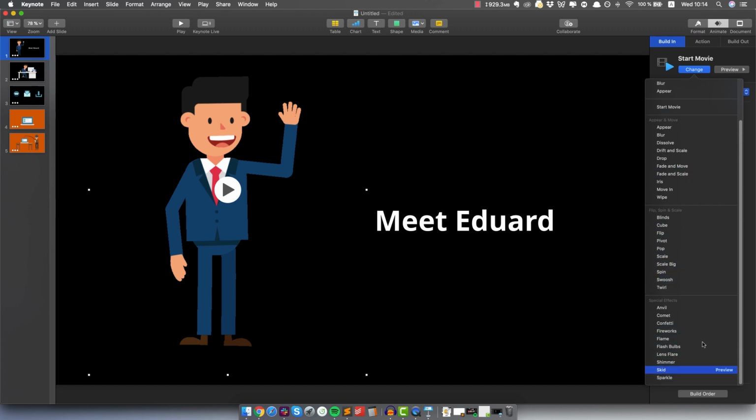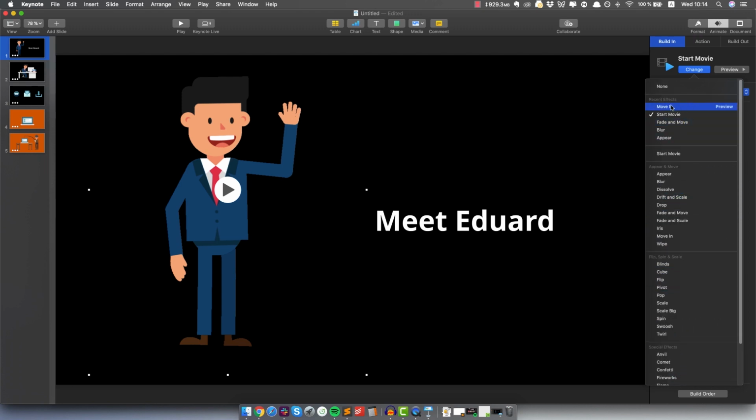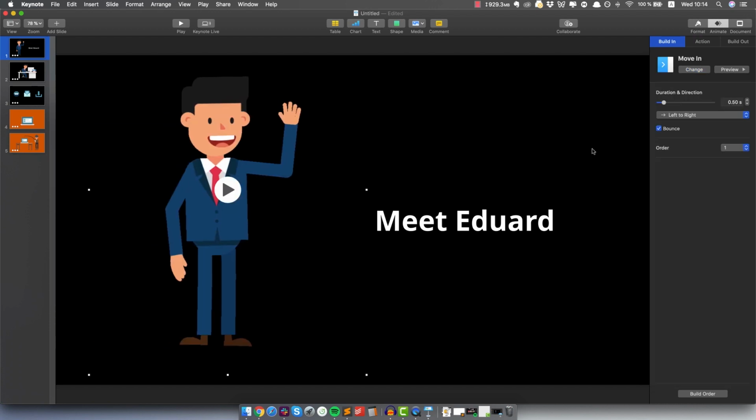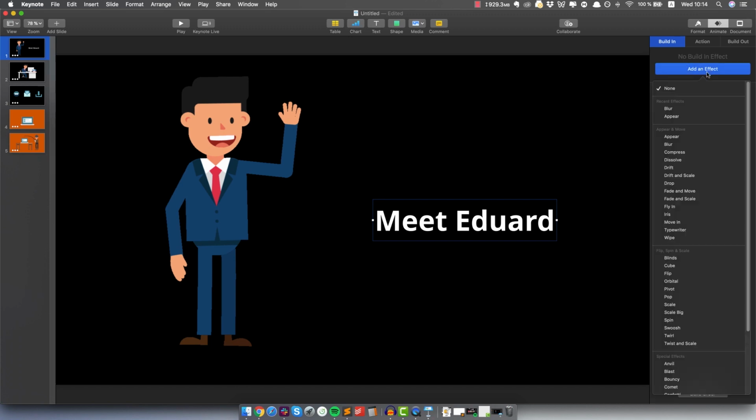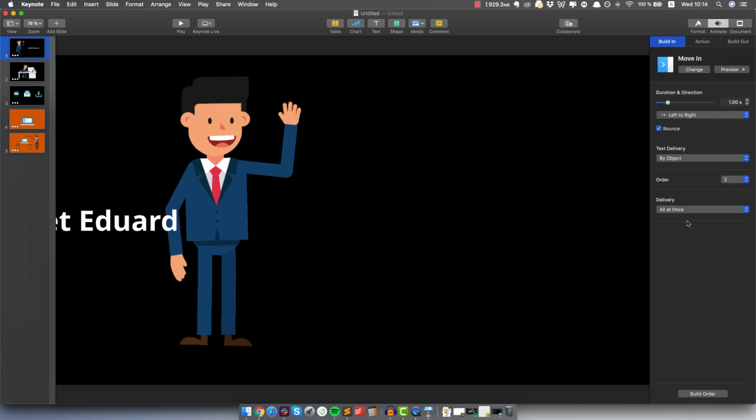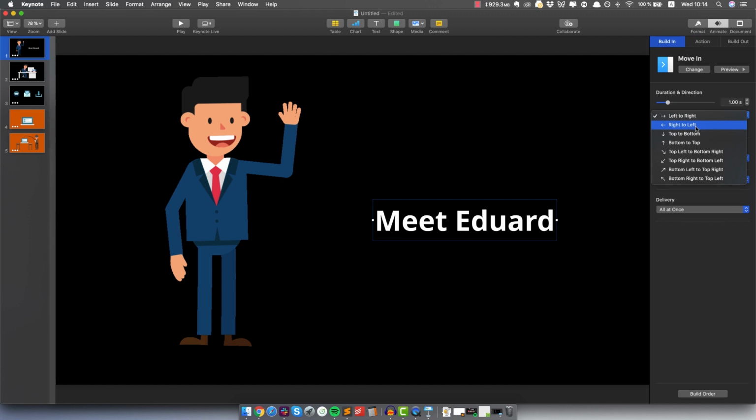You can play around with all of them, see what you like. But for me personally, simple is always better. So I'm just gonna use move in from left to right. I like that. A bit of bounce, make it a bit longer, I guess. And I'm gonna do the same thing for the text, move in. But this time, I'm gonna select it from right to left.